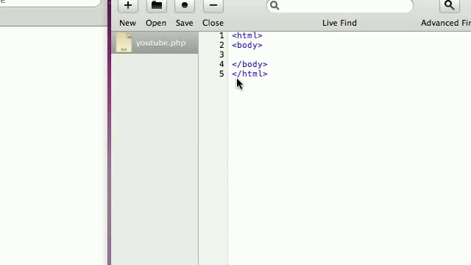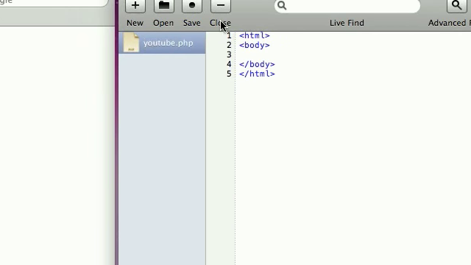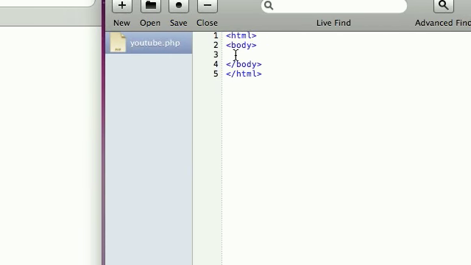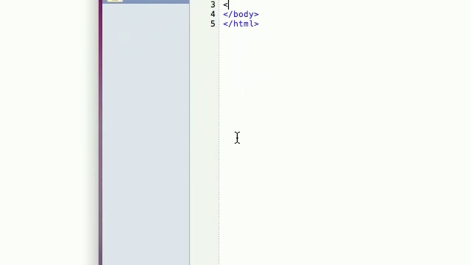Okay, so let's start off with our basic HTML tag. So let's do the code I've got here. And then in between your body, we're going to put our PHP code. So just put little bracket, question mark, PHP, and to make it look neat, just do two enters, and then do question mark, little bracket.